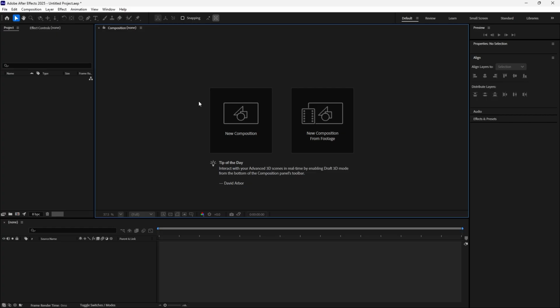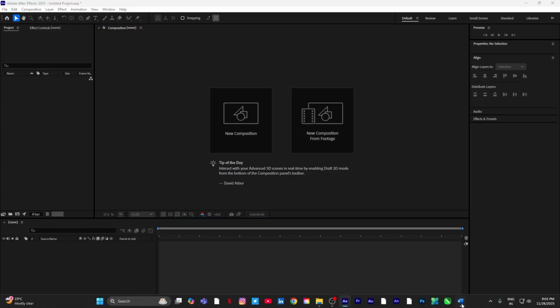Next class in Adobe After Effects is wiggle paths. So, wiggle paths, what is wiggling? Wiggling means some kind of shaky movement, right? So let us understand clearly what it is.